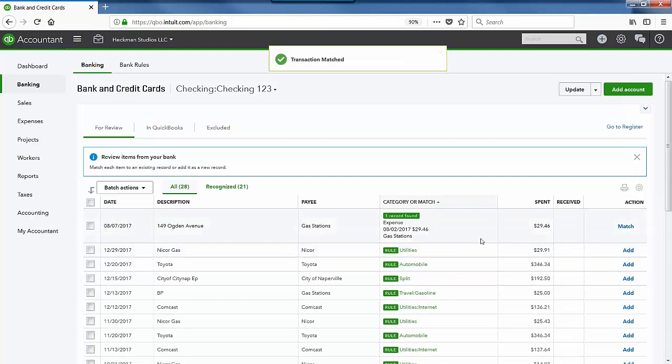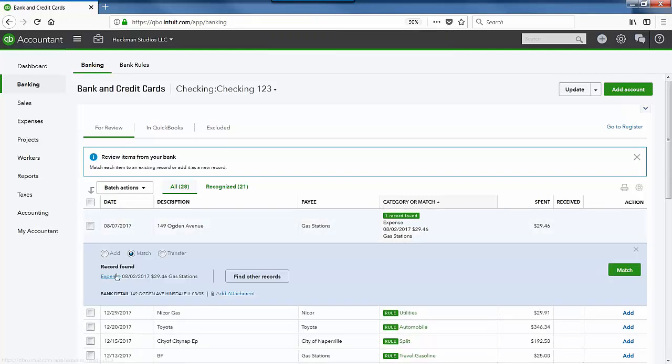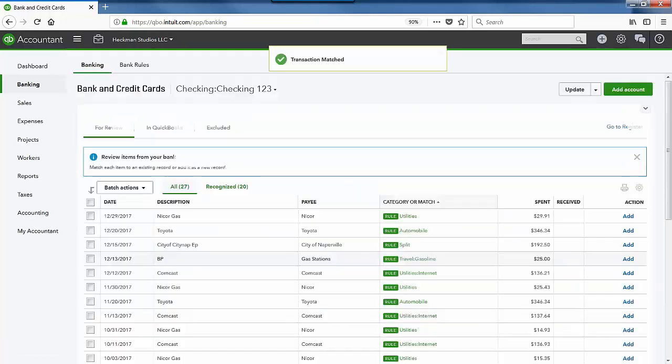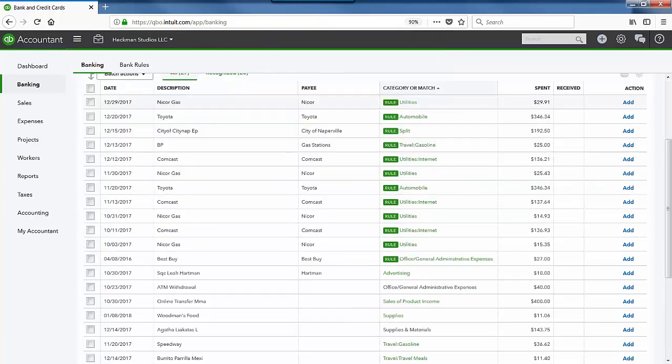And then, we do the same if it finds one record. It's going to let us know what that is. If I click on it, I can look at that transaction and match that together as well. So I go through my matches, and then next we look at the rules. And I'm going to save rules for the end of our bank feeds part here.